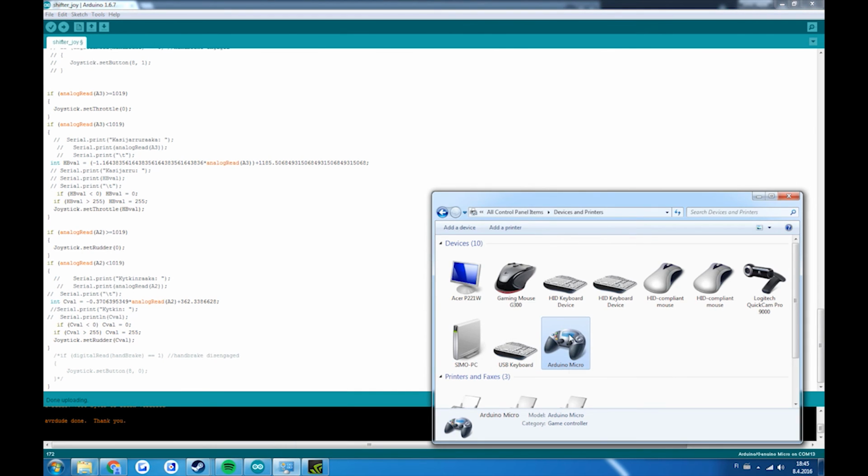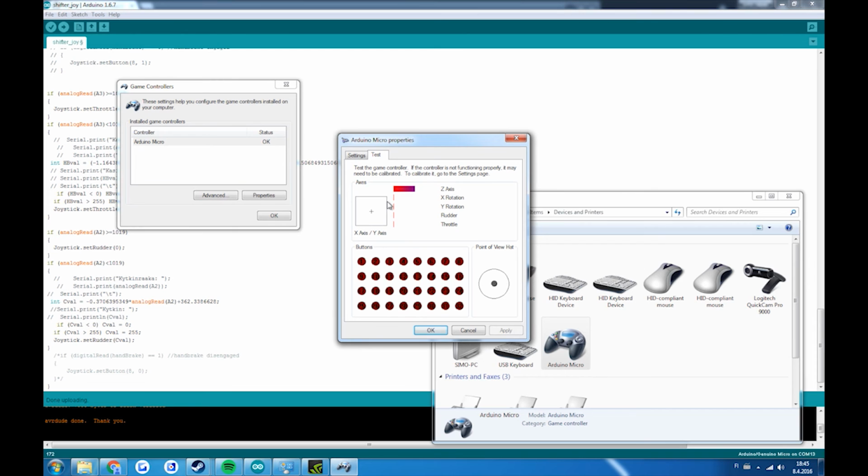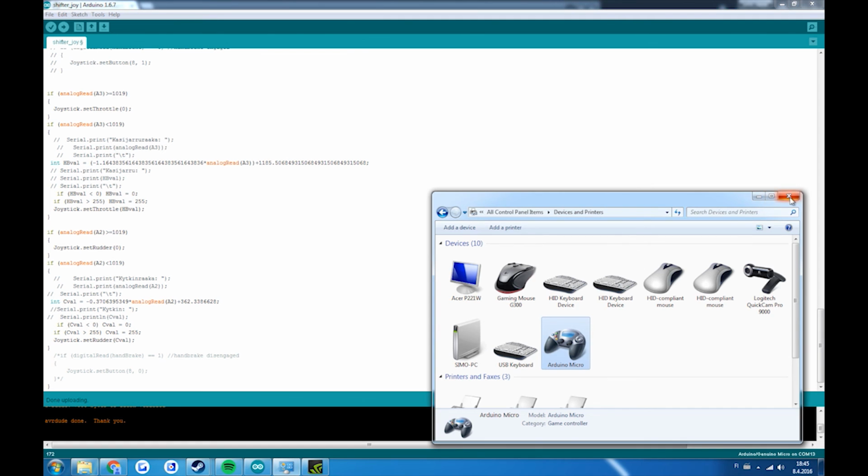So if we go into the game control settings and properties, we can see when I pull the handbrake, the throttle slider goes up. If I press the clutch, the rudder slider goes up. So those are the changes that have been done in the code.